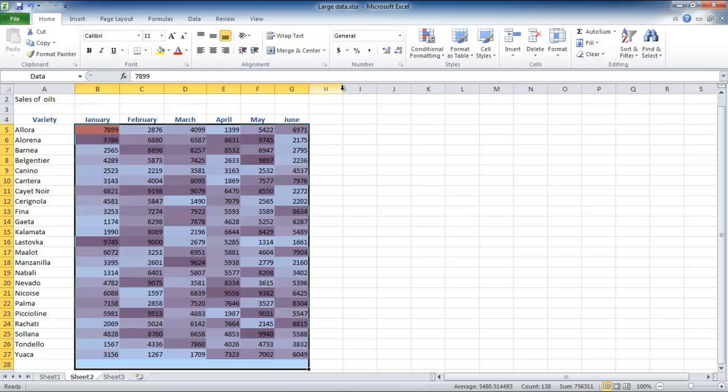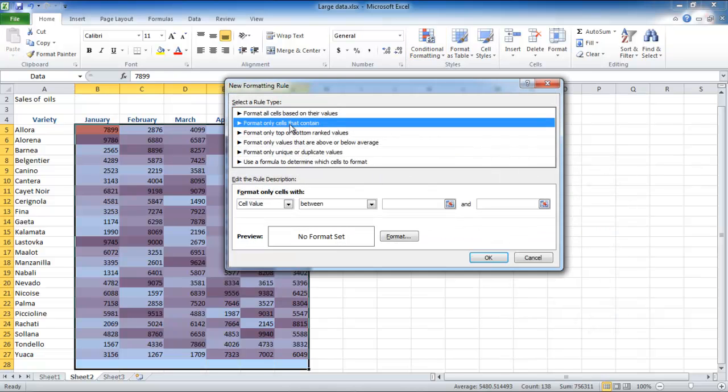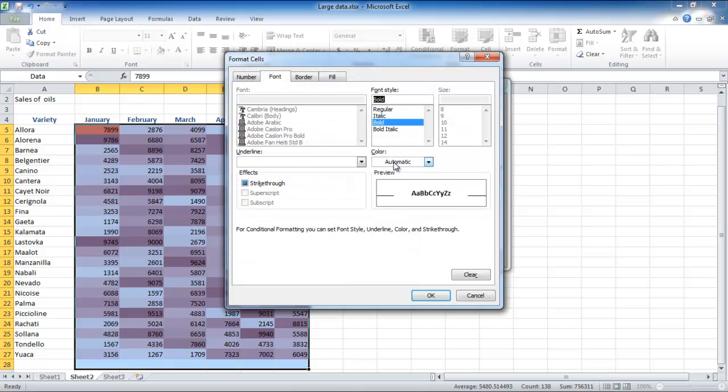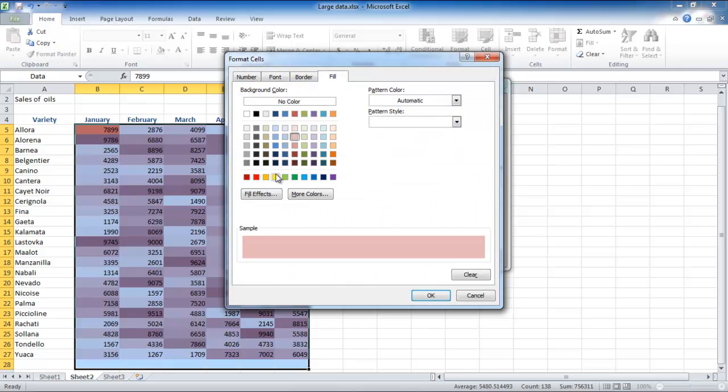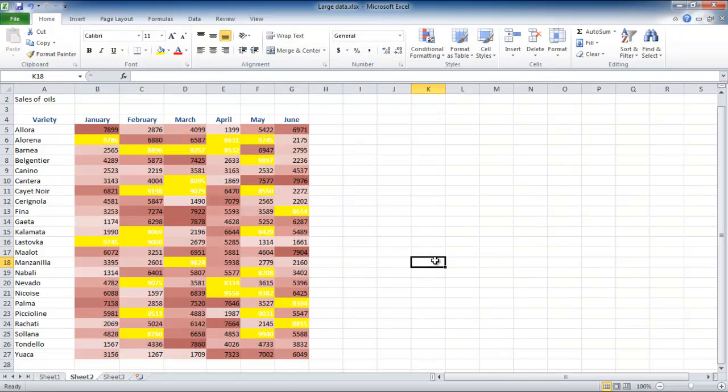Now go to the New Rule button and select the Format Only Cells That Contain option. Change the rule to greater than or equal to and enter the desired value. In this case, we are entering the value as 8,000. Click on the Format button and change the font and the background color. Click on the OK button and preview the final output.